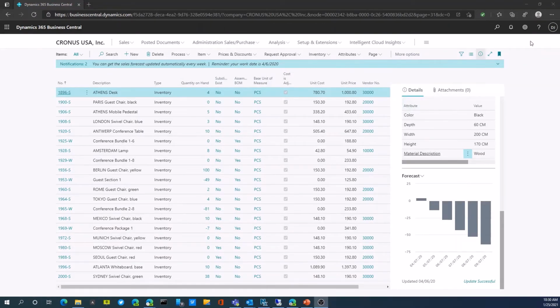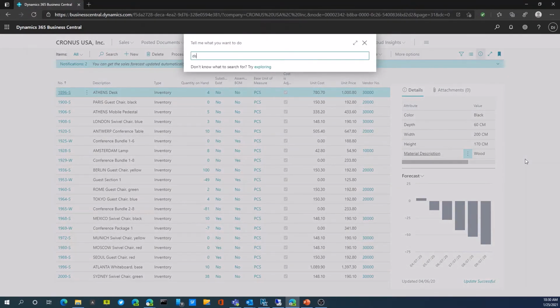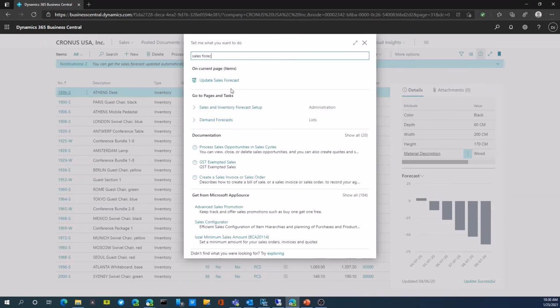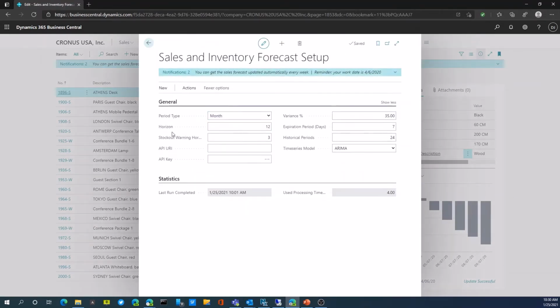Let me jump into the sales forecasting model setup. If I go to sales forecasting and inventory setup, I'll notice that there are some parameters that I can change. I can change the variance that I want. I can change the forecasting model to be month, day, year, week, whatever I want, out for a 12-month period. Stock warning: this is the 3-month window that I was talking about when I created it.